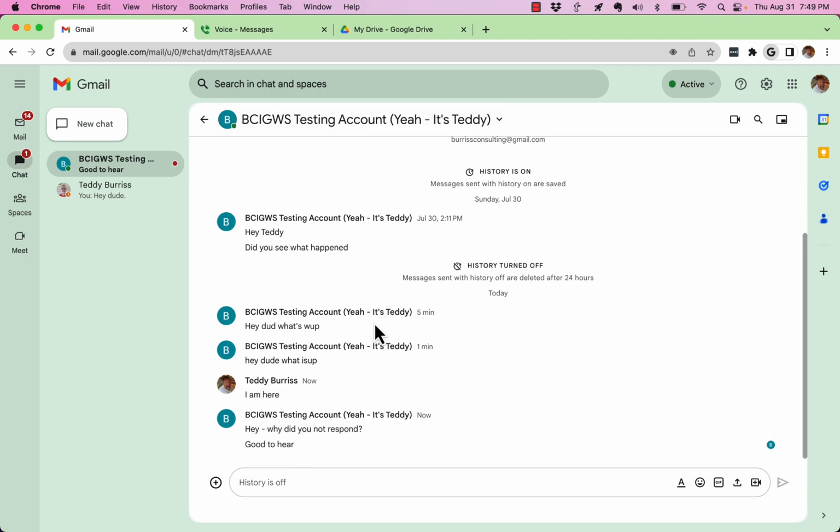So bottom line is, when you block someone, it tells you you can't send the message. The bottom line is, if someone blocks you, you're going to get a message, or an alert, saying you can't send a message. And the other big thing is, to unblock someone, you have to go to settings, chat settings, manage chat settings to unblock them.